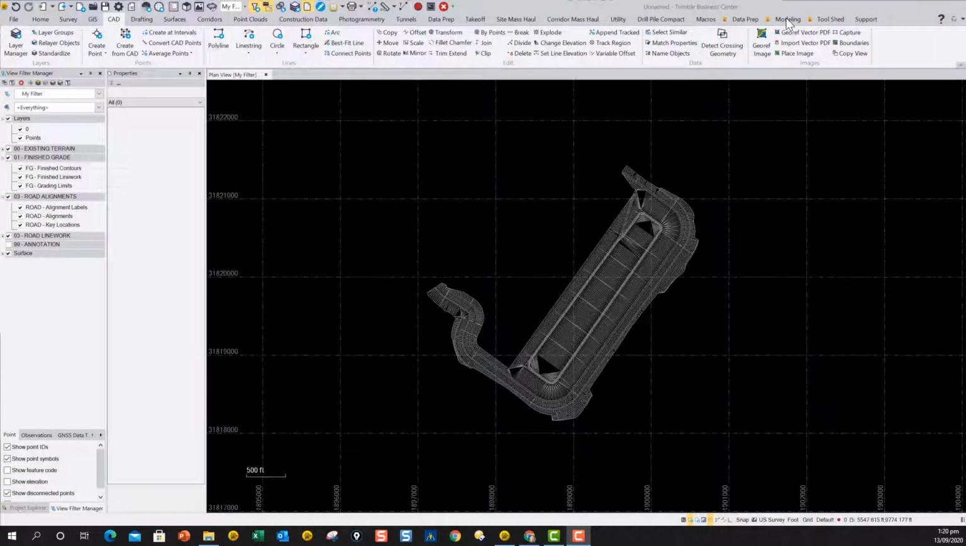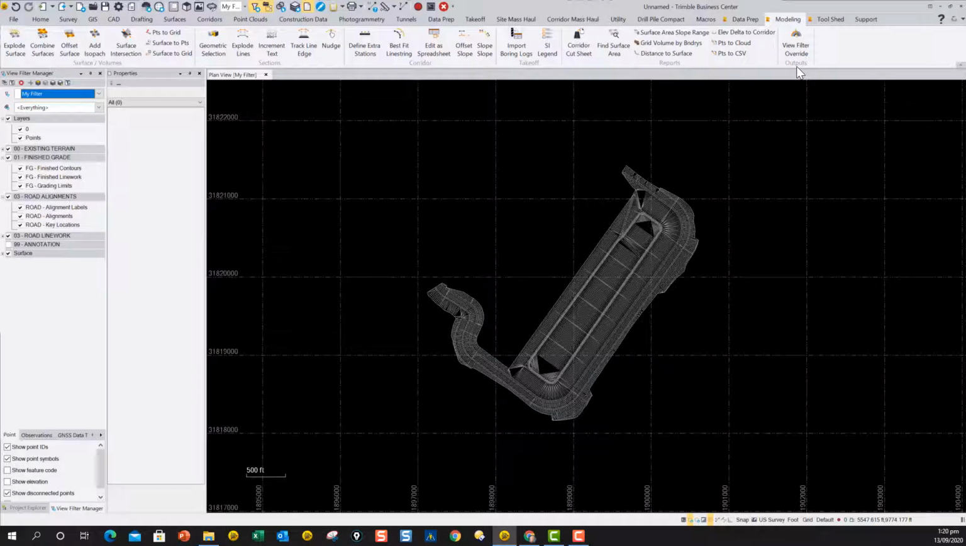What I'm going to cover today is an update to the explode surface command. We've added some new twists to that, which make it even more productive and more beneficial when you get surface models that you need to get at the data that's inside them.